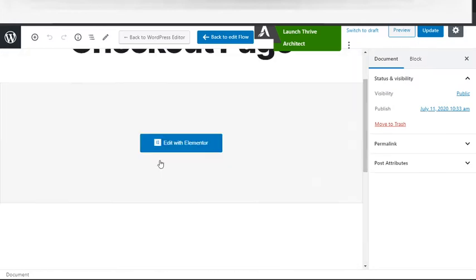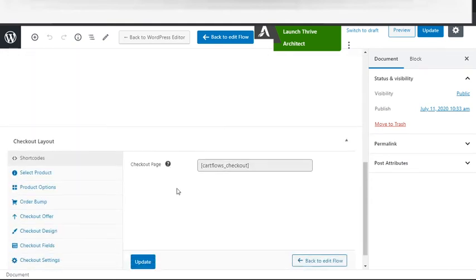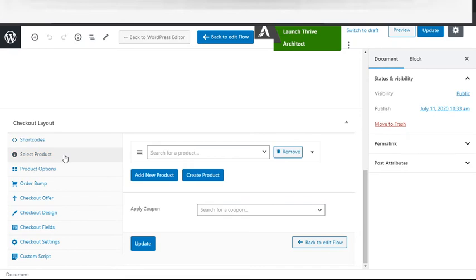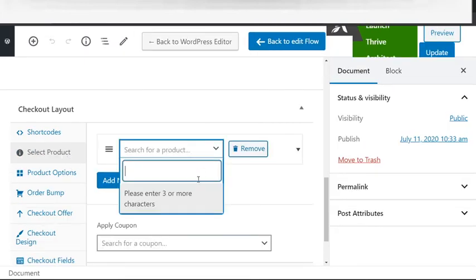Now, in the checkout page, I clicked on direct edit on the WordPress backend, the WordPress editor. You're going to see stuff that I want to show you. On the select product section, this is the part I want you to pay close attention to. We are going to select the product we have. We have the fat burner, right? I was able to create one product. I would have done all of this stuff before now. So we have the fat burner right here.